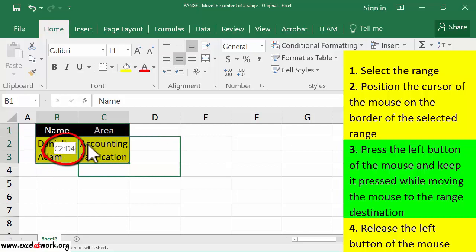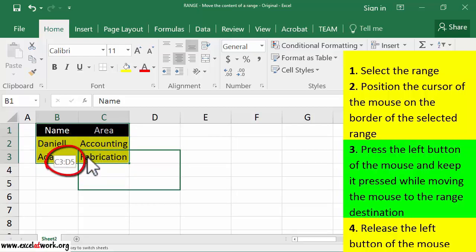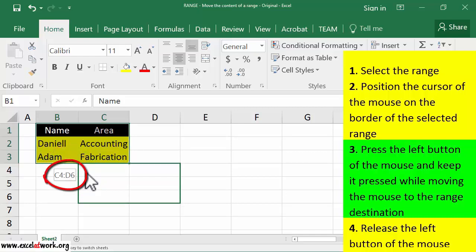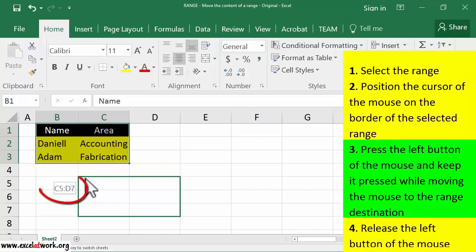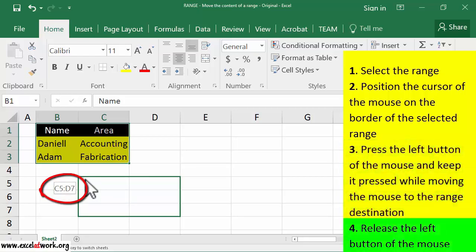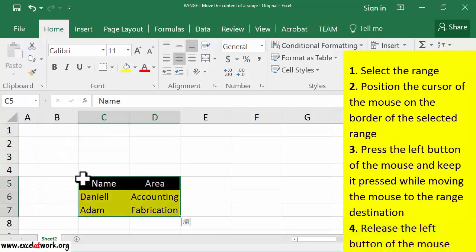You can see that wherever I move the mouse, the position of the range gets highlighted along with the new identification of the range that shows the first and the last cell of the range. I stop once the upper left corner of the range is cell C5. Finally, I release the left button of the mouse and the range contents get moved to the selected new location.